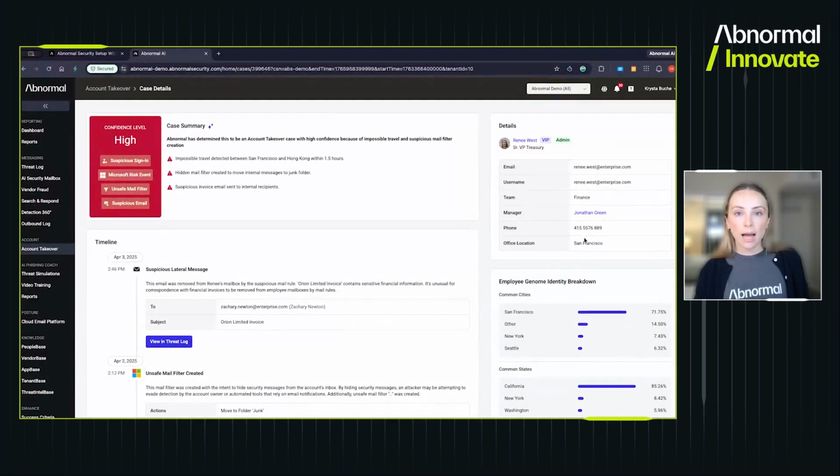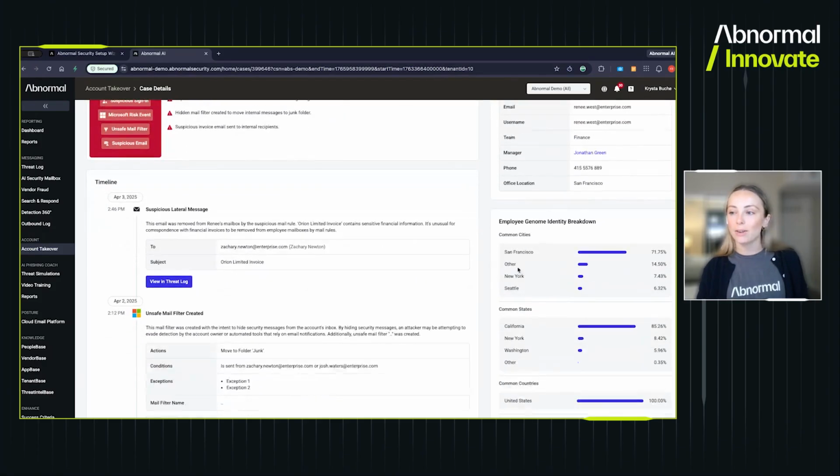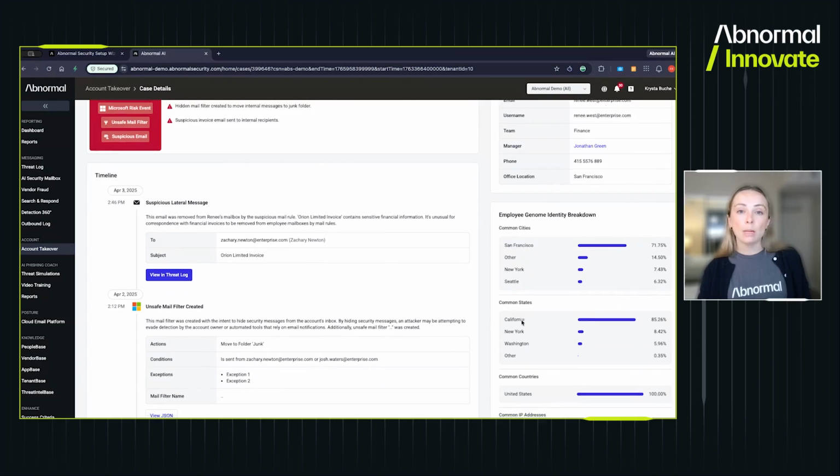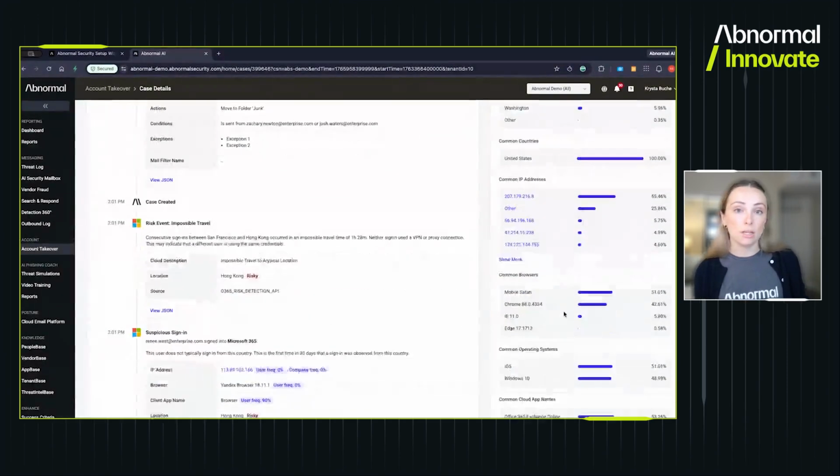On the right-hand side, we'll build the employee genome or baseline for that user. Where do they typically log in from? San Francisco, California. Maybe we have another office in New York and Seattle, right? IP addresses, browsers, operating systems, and common cloud apps that Renee uses, right?